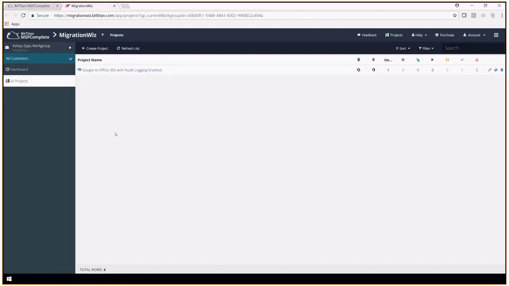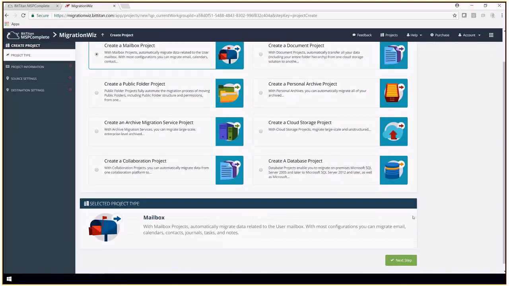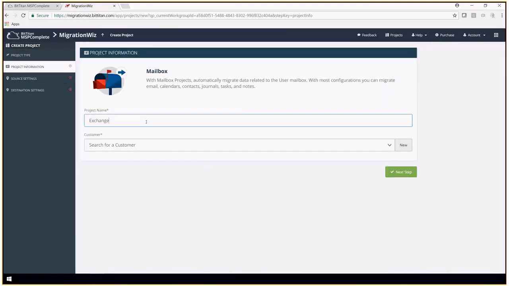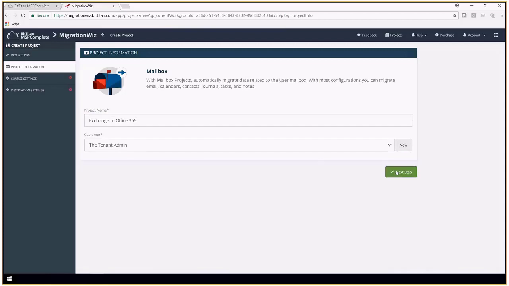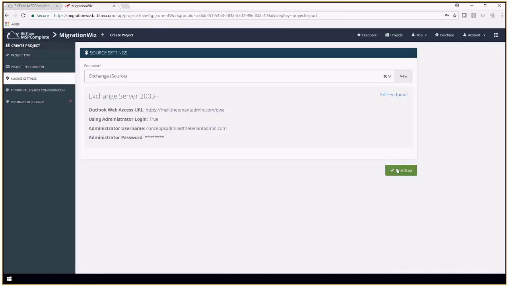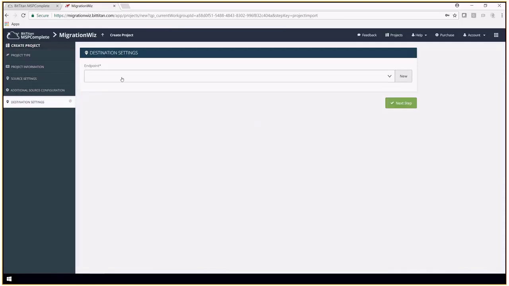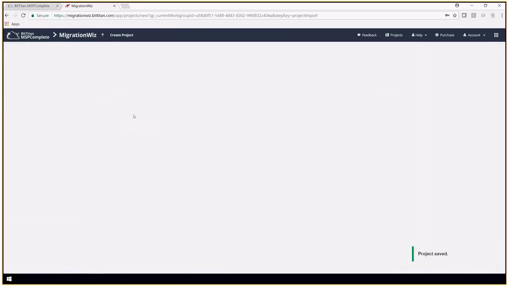In MigrationWiz, you first create project and select Mailbox Project. Click Next Step. Enter a name for the project. Select your customer you set up in MSP Complete. Click Next Step. Add the Source Exchange endpoint. Click Next Step. Select your destination Office 365 endpoint. Save and go to Summary.